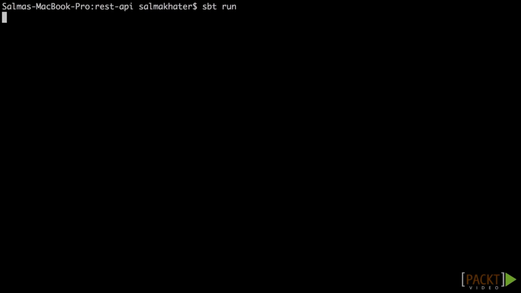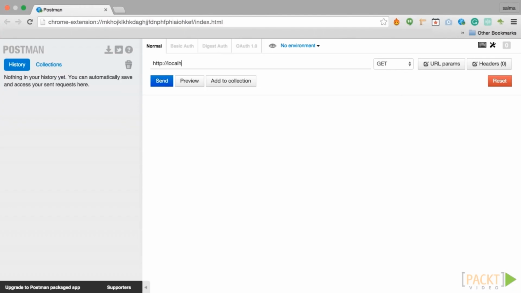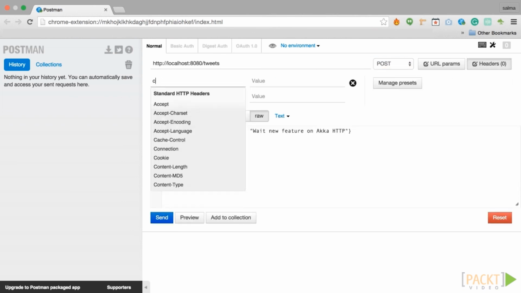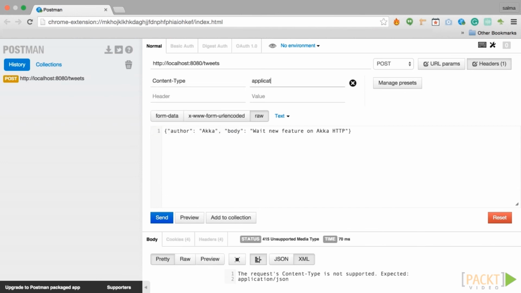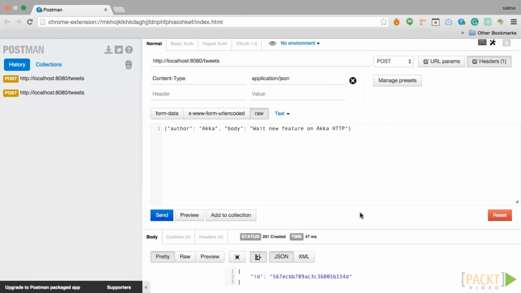Let's run our app and test it. I'll use the Postman REST client to run our app. First, let's create a new tweet. Created. Now, let's get all tweets. Yeah, we only have one tweet.